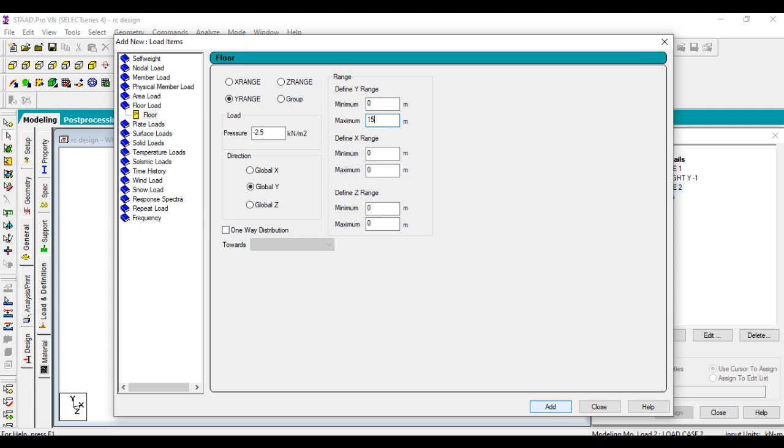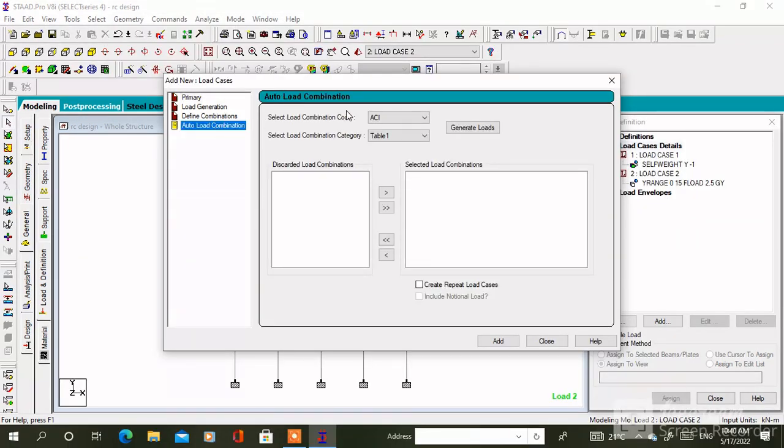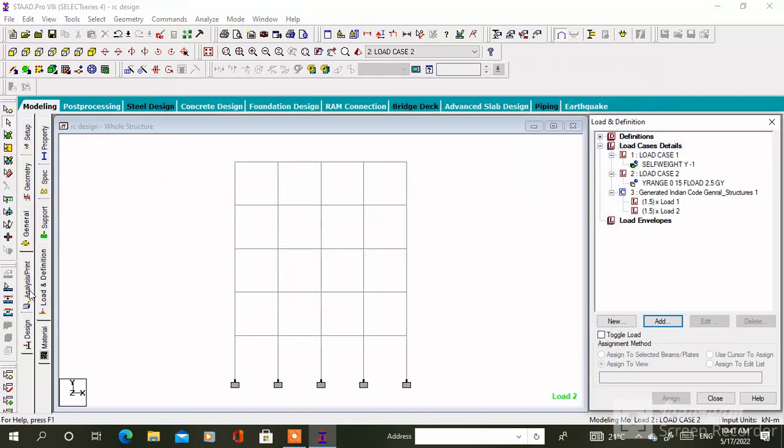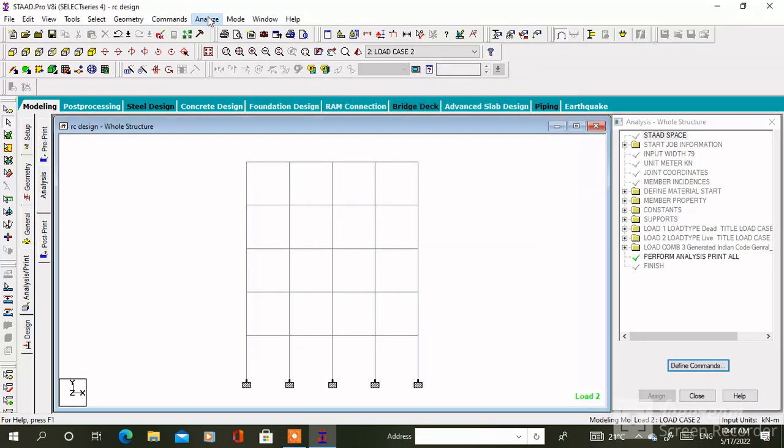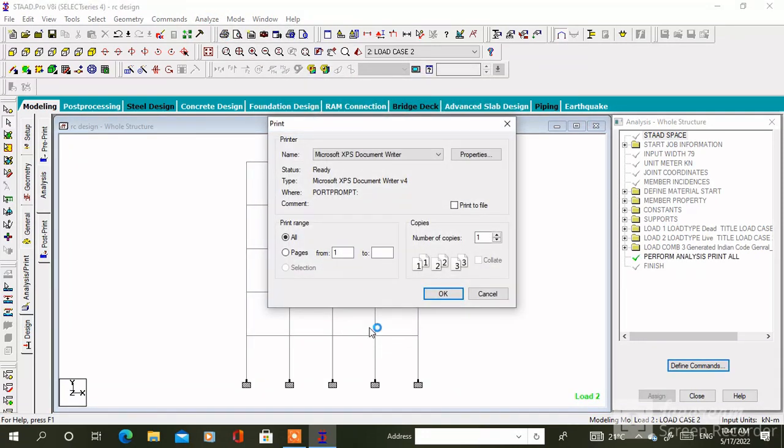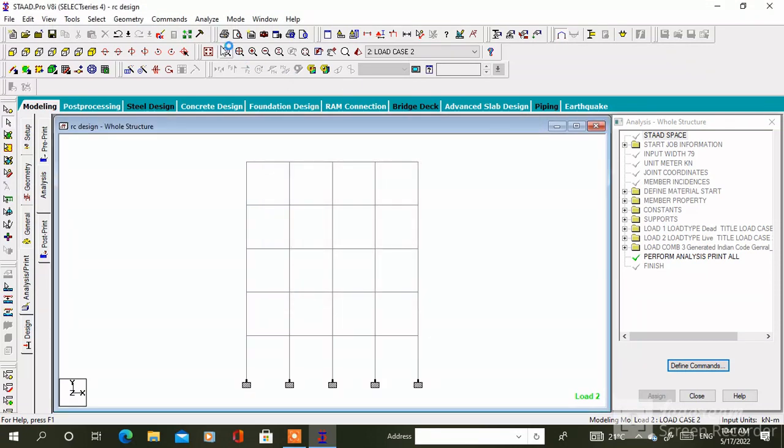So here I have assigned only the self weight of the building because I have already discussed this part in my previous videos, so follow the videos. After that you have to assign any combined load or factor of safety, which will be 1.5 into dead load and live load. Then click on analysis print, then analyze, run analysis and check the error.